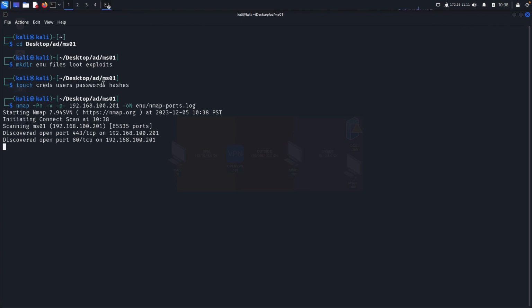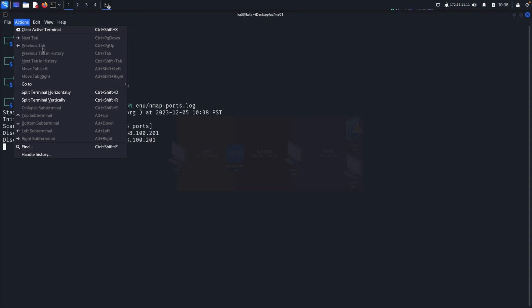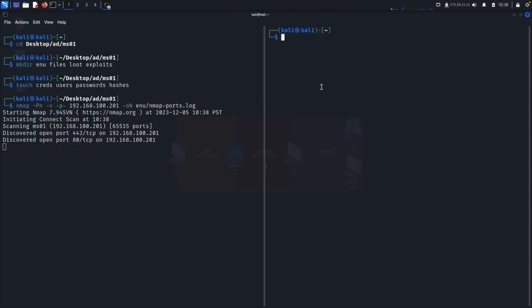And what's the first thing that we want to do when we start seeing web services open? Start running GoBuster, or WFuzz, whatever your preference is for enumeration there. So I'll split this vertically. Let's get this running concurrently. Again, go back to my folder. Let's run GoBuster, with a dir command, and give it the URL, which in this case, let's just run it on port 80.